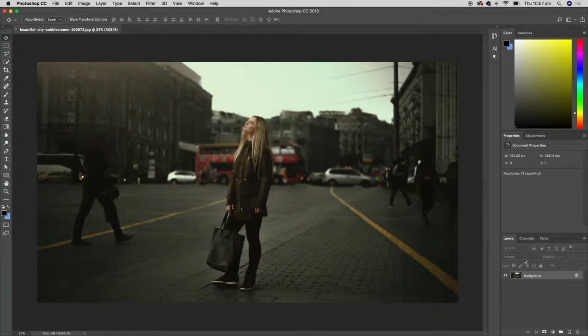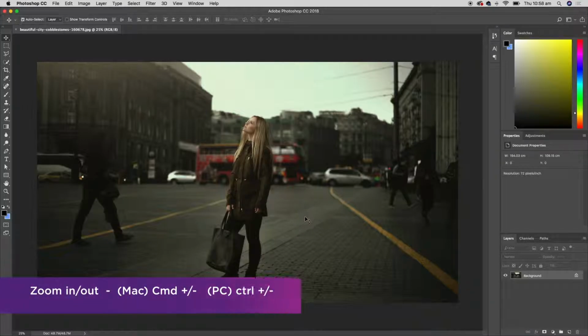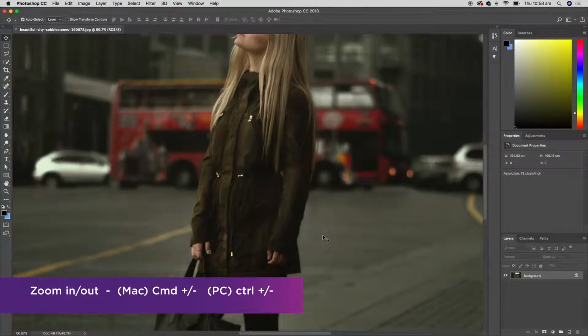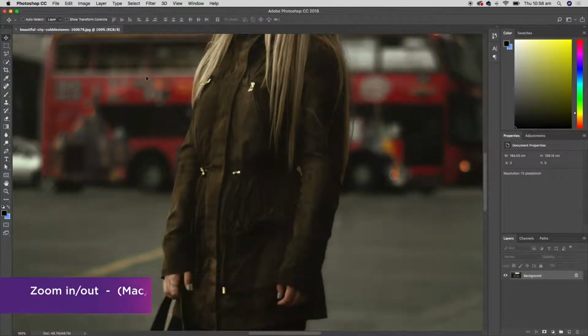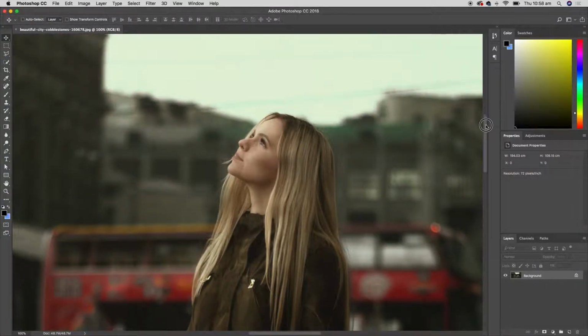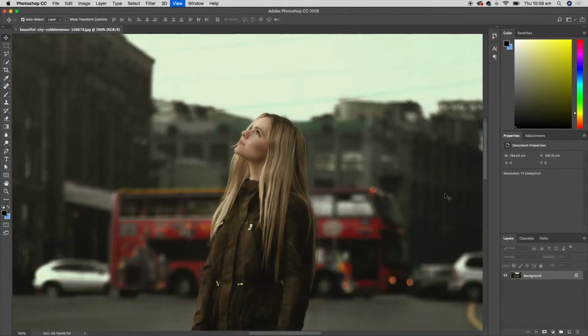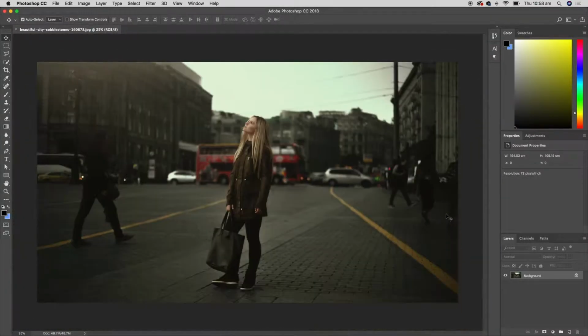Here's our image, and we have one layer, which is our background, and you can see that it's at about 25%, so this is a high quality image. If I zoom in using Command plus and minus, or Control plus and minus on PC, up to 100%, you can see that our image is high quality. This is something that I recommend you use whenever you're working with images. Make sure they're high quality.